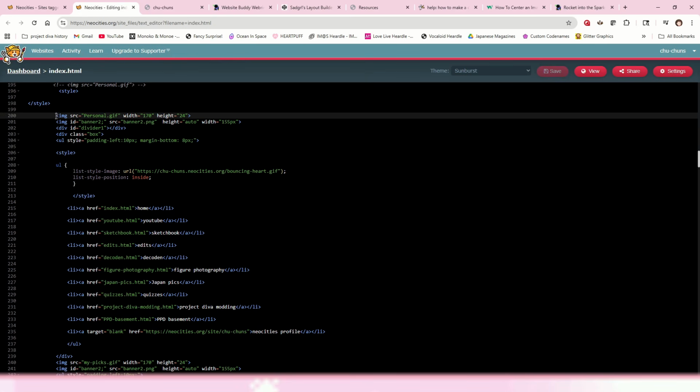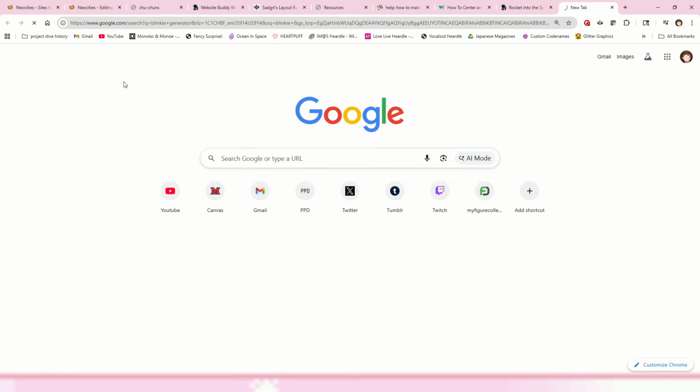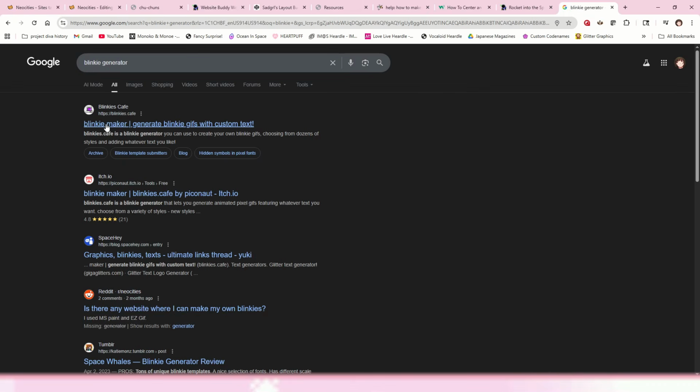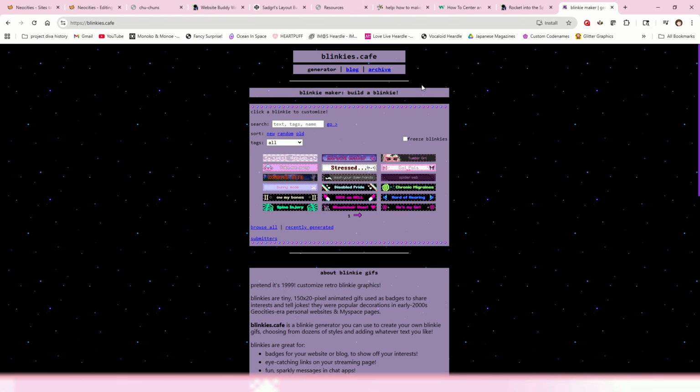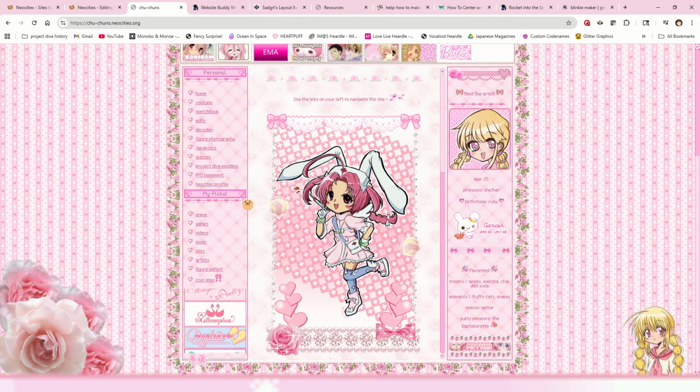You can see I have it laid out like I've just literally put the image for this personal GIF thing up here. This is a Blinky. There is something called the Blinky generator or Blinky maker, Blinky's Cafe, that a lot of people use. And I used this one to make this one right here to signal, you know, section off the different parts of the index basically.